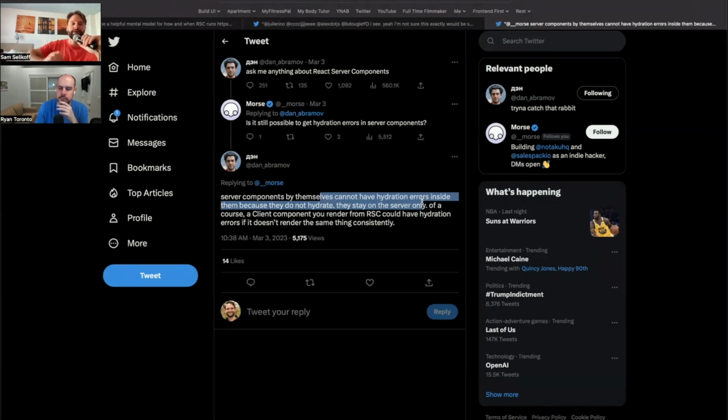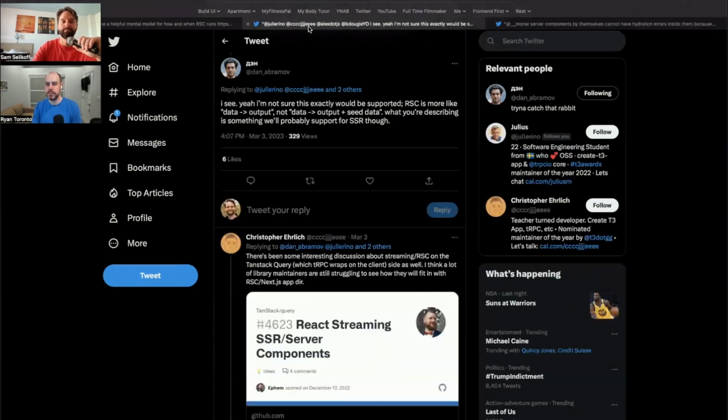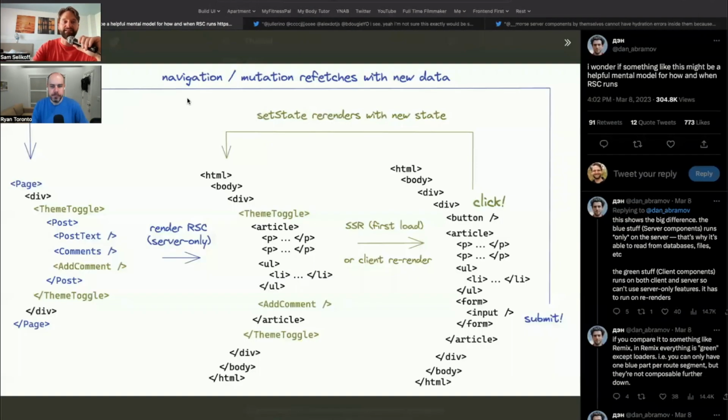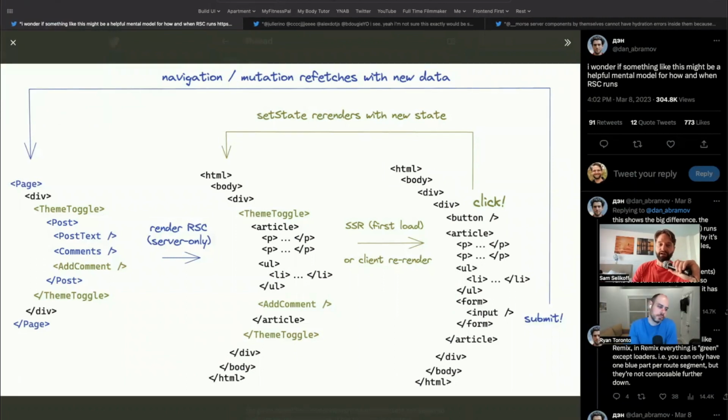Okay, so maybe we should talk about what server components are now that we've talked about hydration. So let's go back to that diagram, because I think this is going to help as a mental model. I think between that section and this, it will answer a lot of the questions that I saw come up in the thread, because it clarifies a difference here. This is a pretty cool illustration Dan posted about the mental model for server components.